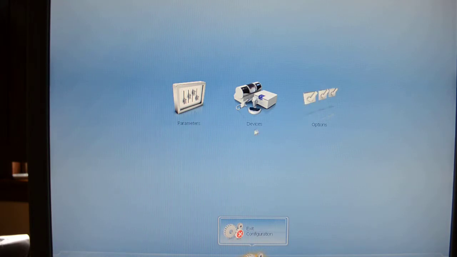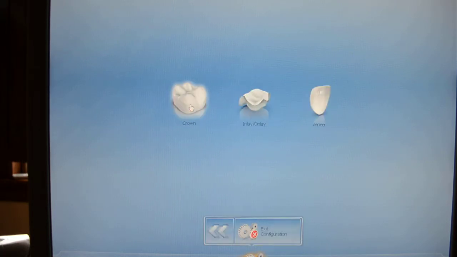Most important part of this, parameters. We're going to run through those really quickly, and then we'll hit them again in more detail later on. So we'll click on that. Cool part of parameters with this version, the latest version of CEREC software, is that you can set your parameters for a crown, full crown, for an inlay-onlay, a partial crown, or for a veneer.